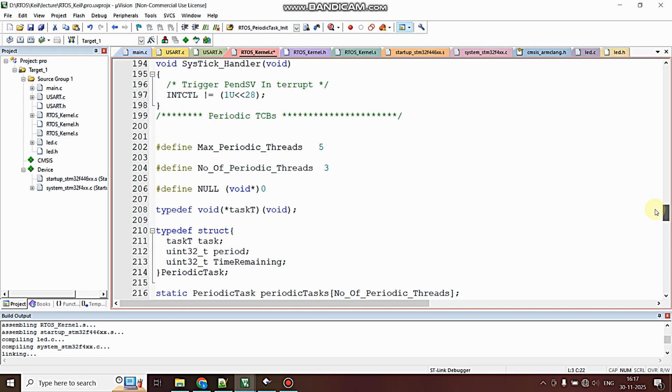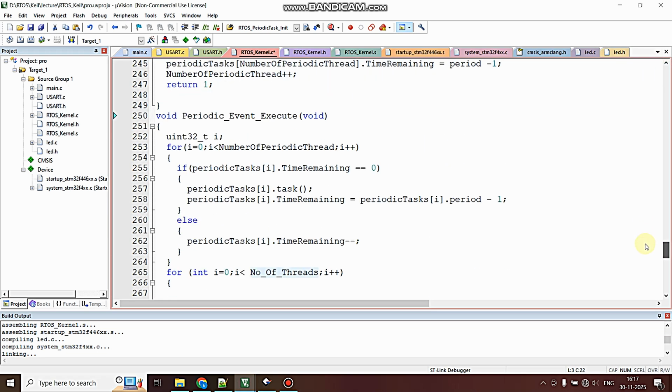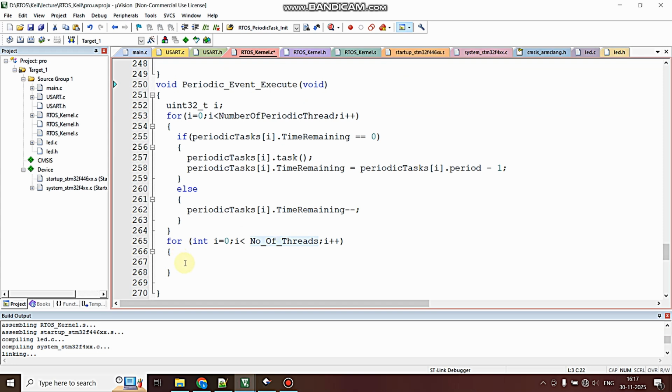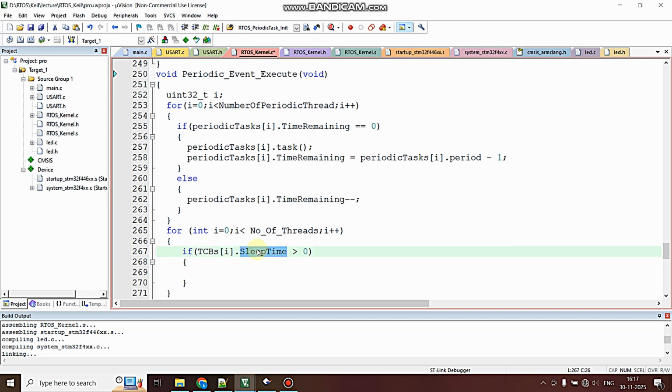And now coming inside the periodic event task loop, inside this loop I am just going to check TCBs of I dot sleep time greater than 0. If the current task TCB is holding the sleep time variable value greater than 0, I am just going to decrement that. That's all.